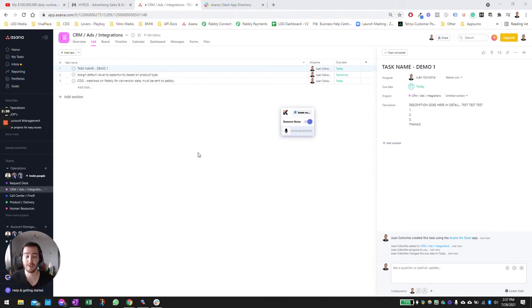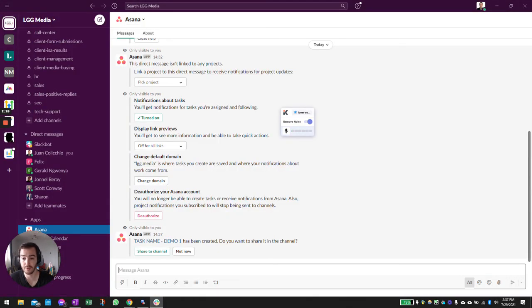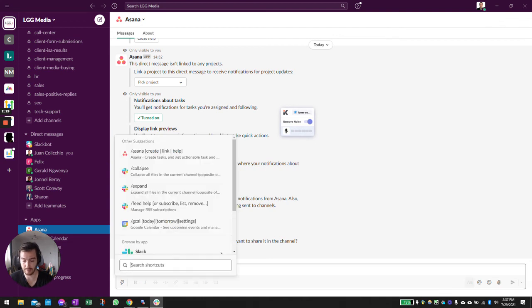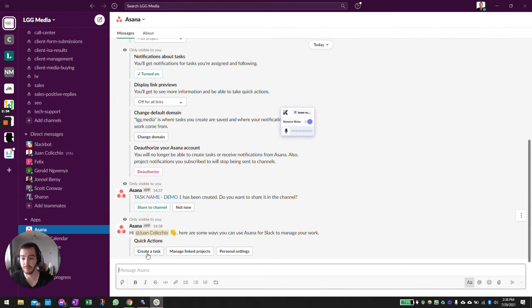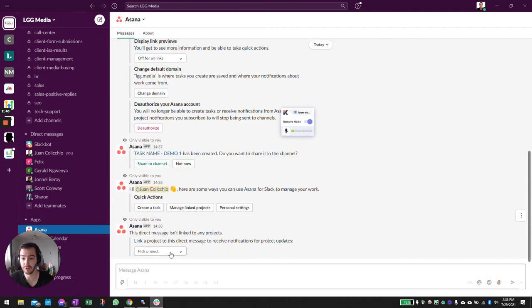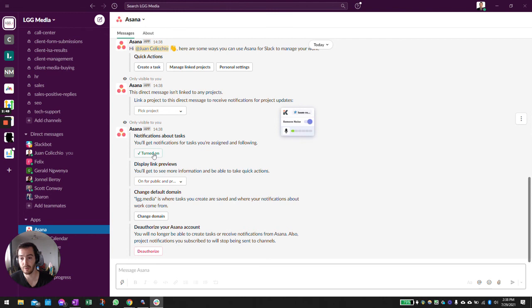When the task is completed, you can get notified as well inside of Slack. To do that, you can type Asana, click enter. It's going to ask you what you want to do. You can do create task, manage link projects. In my case, if I want to see the different projects, I can type the project, select it, and then change the settings as to when I want to get notified. And then personal settings, you can change notifications, display previews, default domain. This is the one that's assigned to your Slack channel. And yeah, you can deauthorize the account if need be.